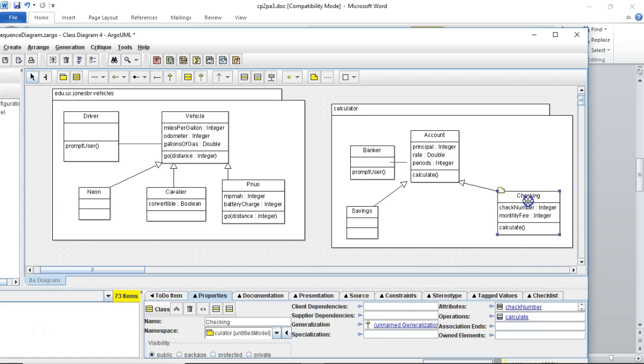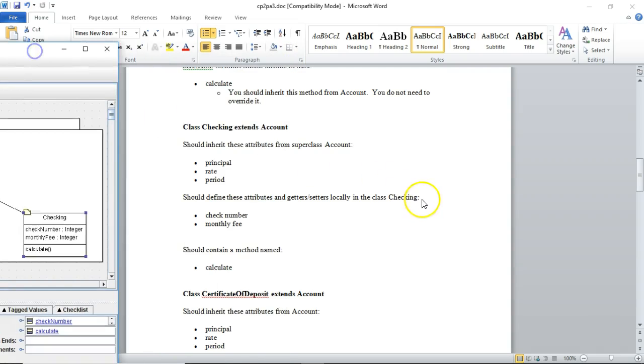So it's going to have a bit of special logic in its calculate method, just the same way that a Prius is going to have a very special go method, because it can either use the internal combustion engine or it can use the battery. So checking is going to have a special calculate method to remove that monthly fee. What else do we have?